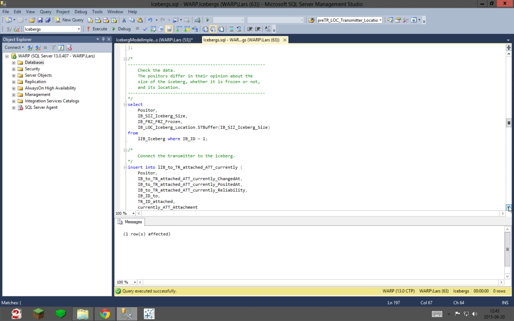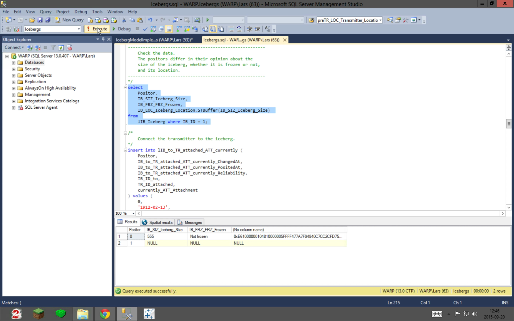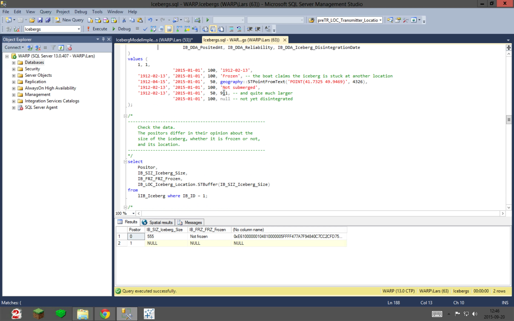So let's look at the data. We will first look at the icebergs and the difference in opinion now between the two different positors. So if I execute this query, oh, maybe I didn't run the query above, sorry.